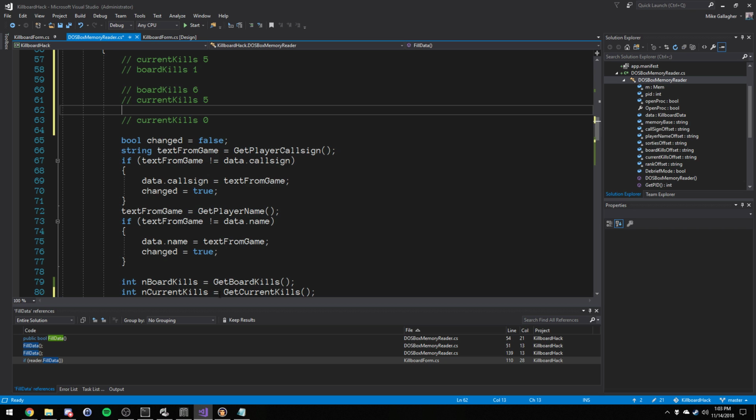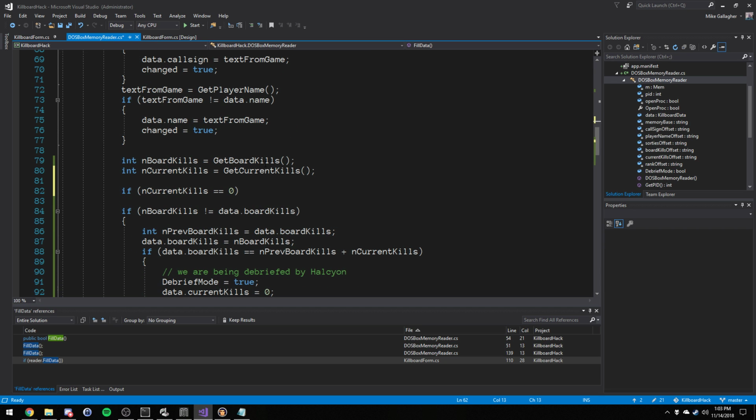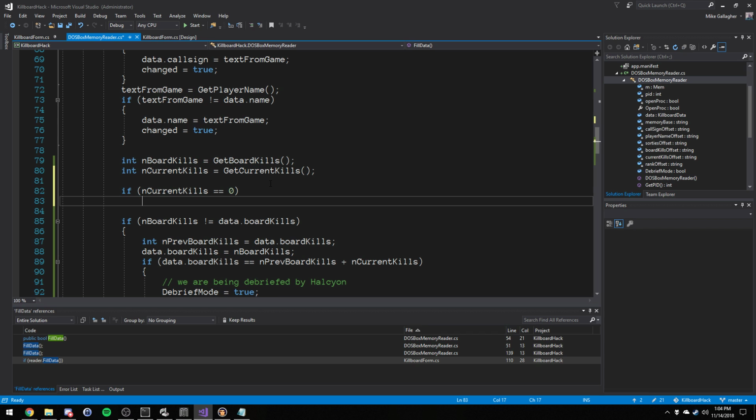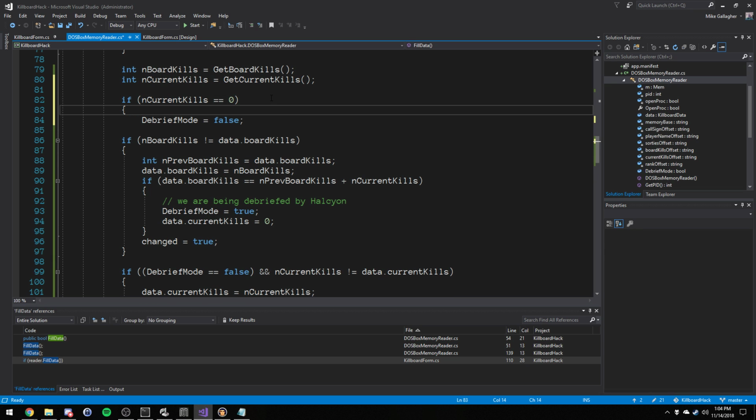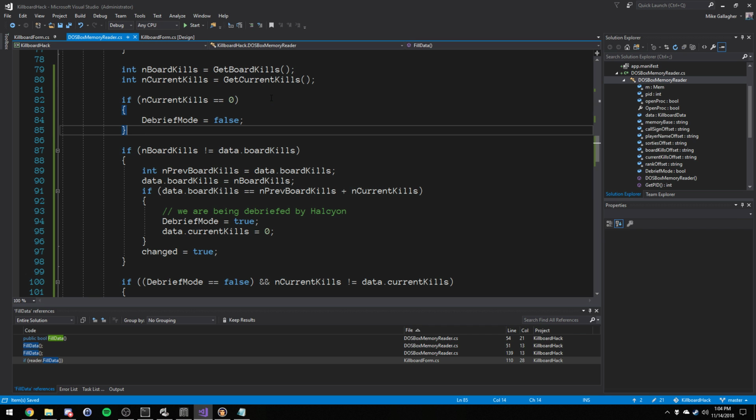What I'm thinking is, say you start a brand new game. If current kills equals 0, I guess it wouldn't matter in that case. Yeah, I'm just going to say, and we'll just see if it works. I think it's going to work, and I haven't really thought it through, so it's kind of hard to say for sure or not. We'll put that in braces. Debrief mode equals false.